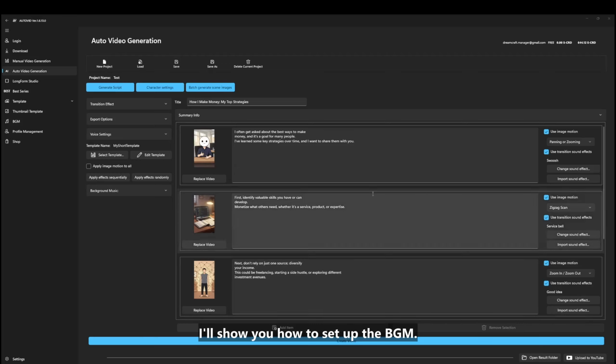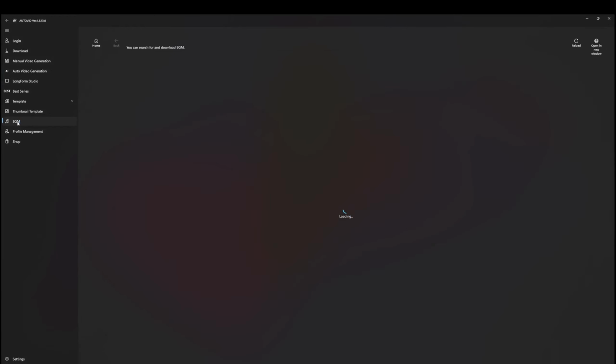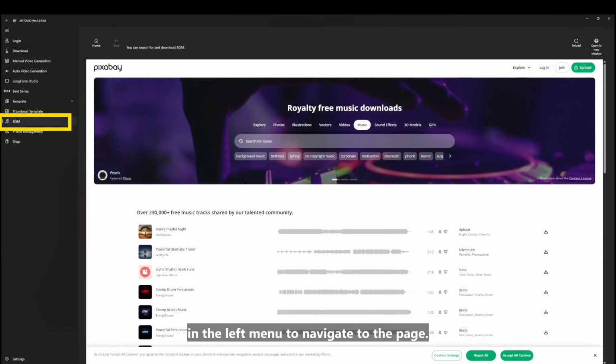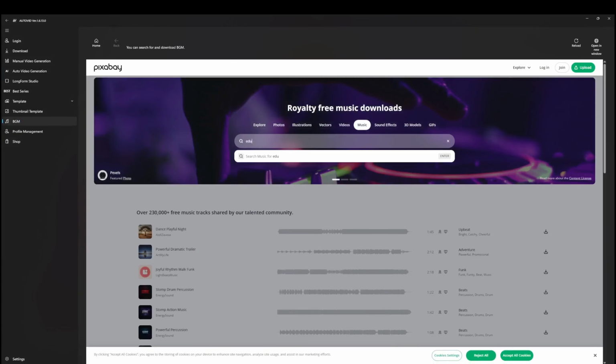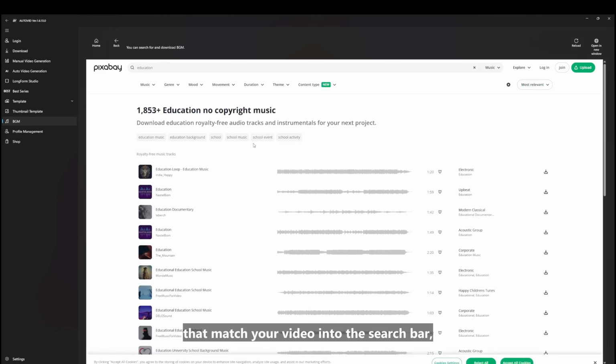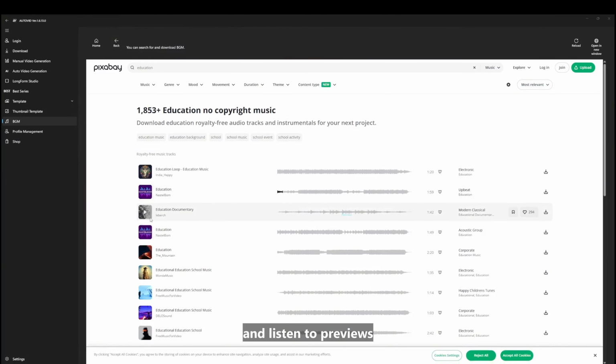I'll show you how to set up the BGM. Please click BGM in the left menu to navigate to the page. Please enter keywords that match your video into the search bar, and listen to previews as you find suitable background music, BGM.